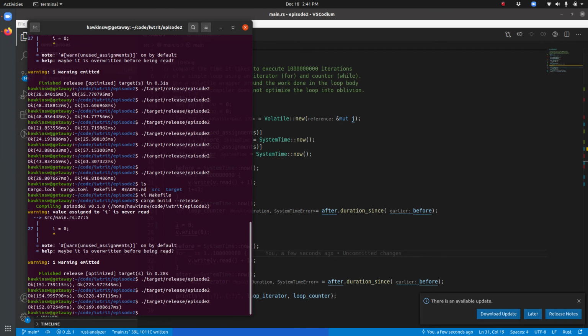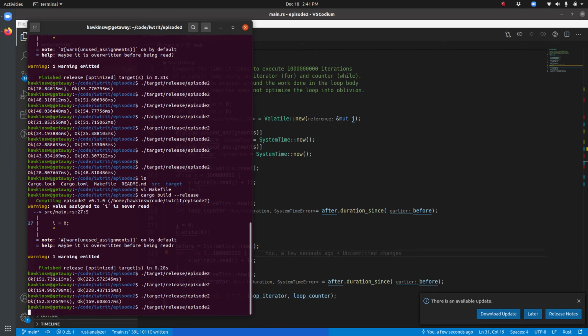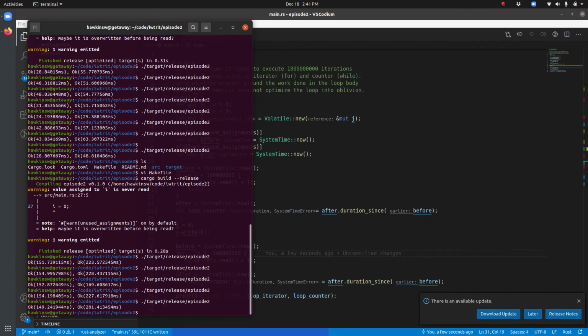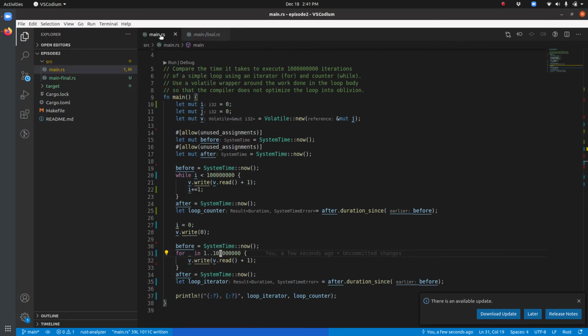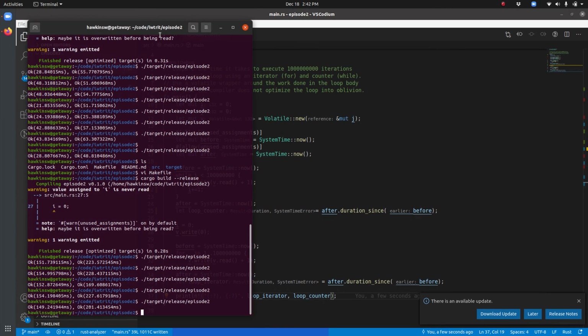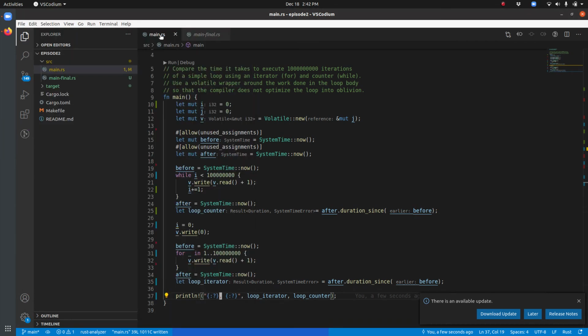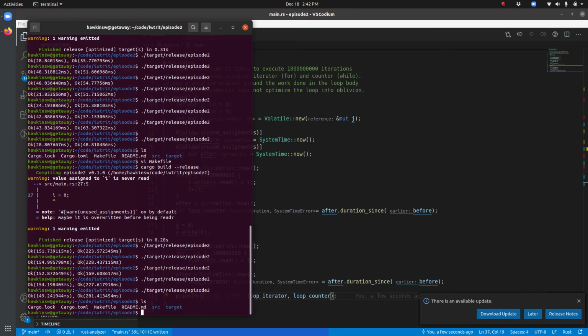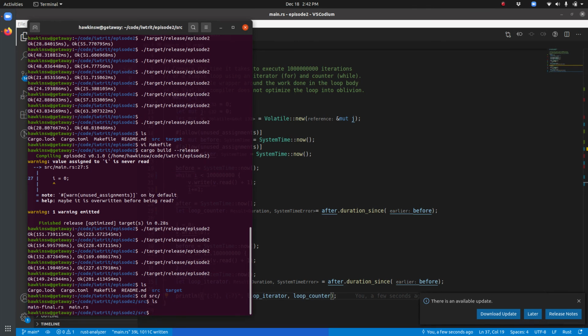Very, very interesting. So we're still seeing significant performance difference between the iterator version. It's actually faster than the counter version. So here's what I'm going to do. I'm going to do the old cooking show trick, and I'm going to copy over the code that I've built and published on GitHub into this file, and then we'll look at it that way.